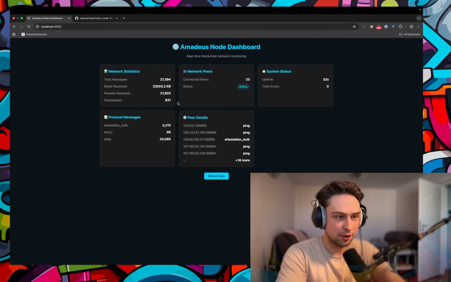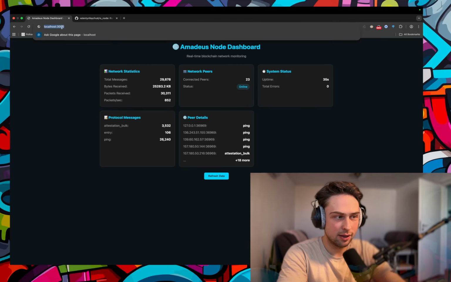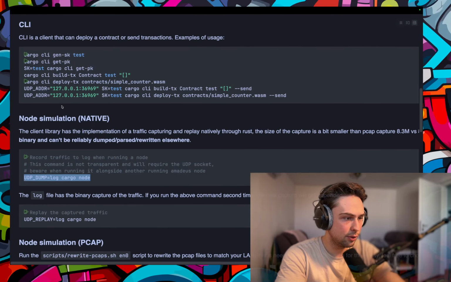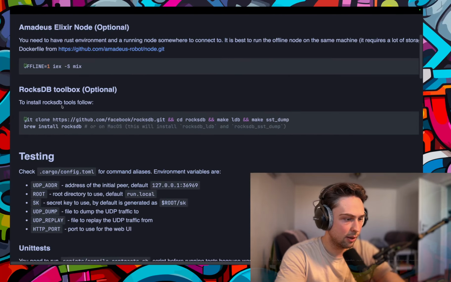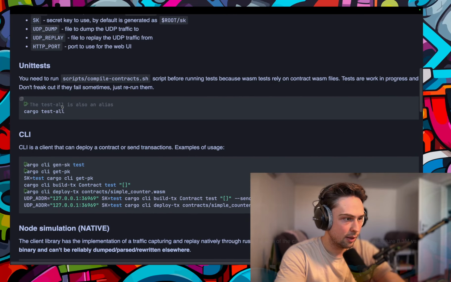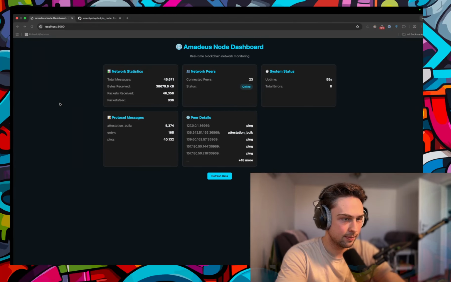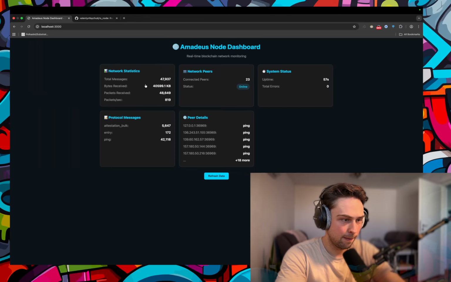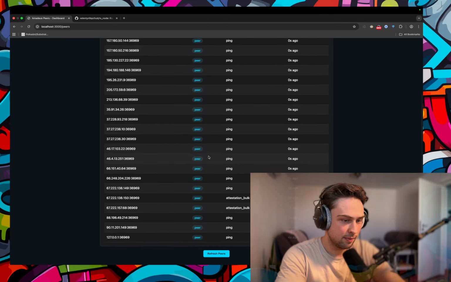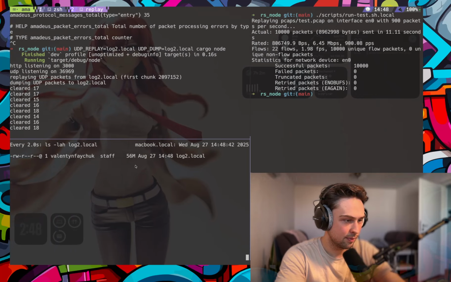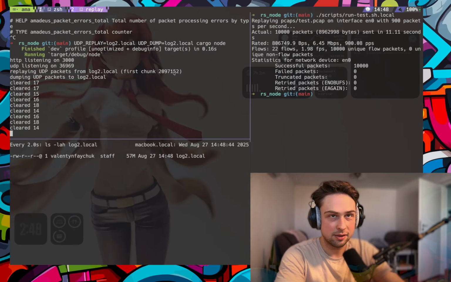And we can also watch on the dashboard, and the dashboard is running again on port 3000 by default. You can change that by telling it to use a different port. There is an environment variable for doing that. It's called HTTP port. It already got 50,000 messages and the peer details. Let's stop the replay.